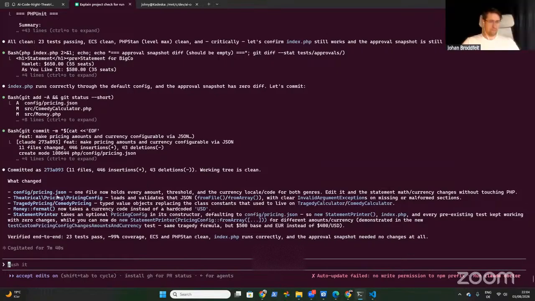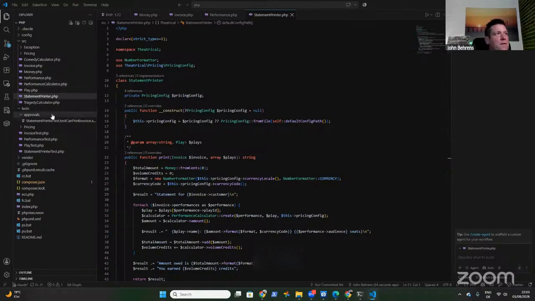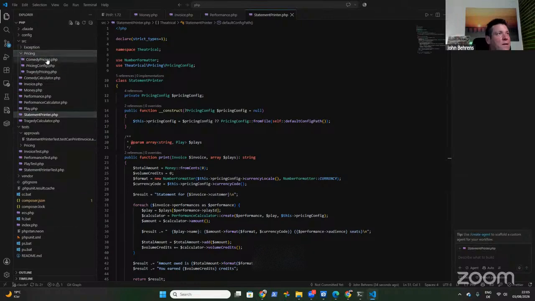There's a config pricing JSON, price config, comedy pricing, comedy calculator. Instead of the hard-coded USD, yeah, that's right. Statement printer takes optional pricing configuration. Yeah, let's see what it has. Let's look at what is there. Where's the file? Pricing.